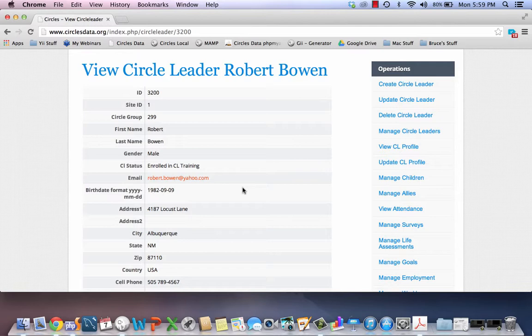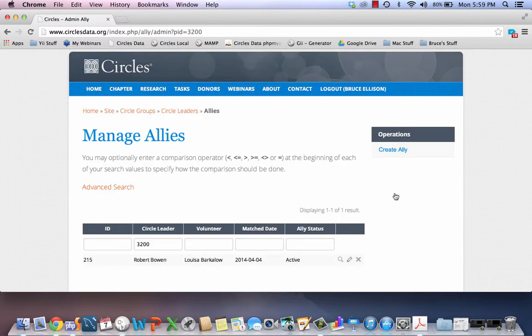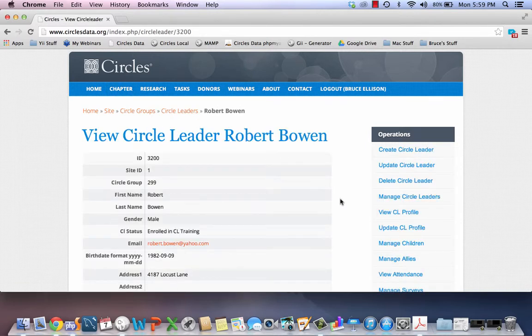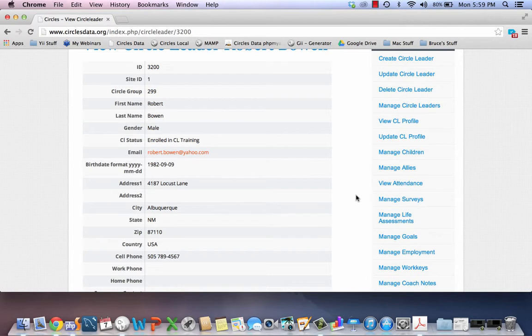So at any given time, if you're in a circle leader record, you can hit their manage allies and see who their allies are. Okay. We can view their attendance. Now the attendance is not added here. It's added in a different place in the data system. It's actually added off your site window. And we'll be discussing that in a different video.